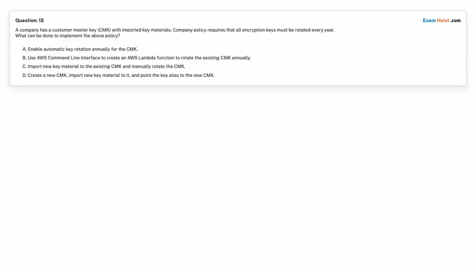Question 12. A company has a customer master key (CMK) with imported key material. Company policy requires that all encryption keys must be rotated every year. What can be done to implement the above policy?